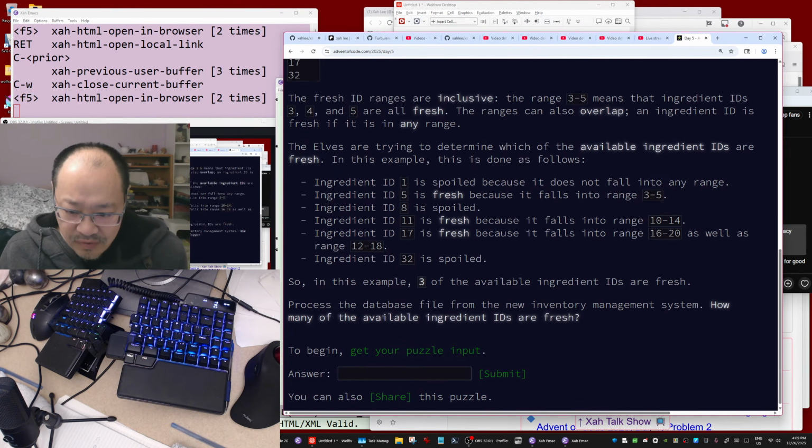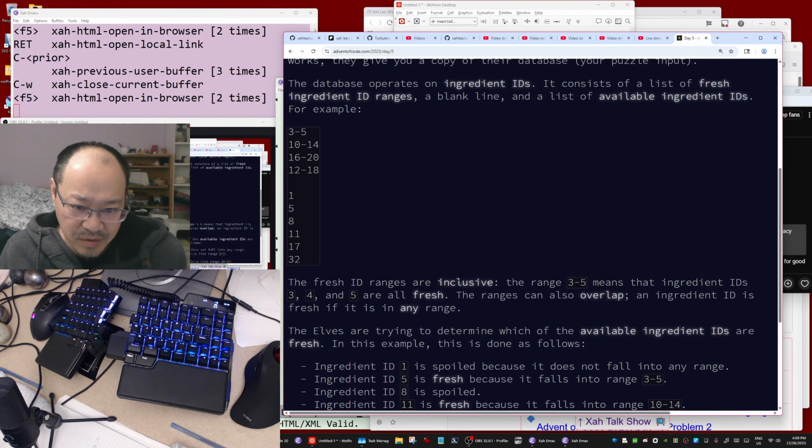Process the database file from the new inventory management system. How many of the available ingredient IDs are fresh? It seems like a trivial problem. You've got a list of numbers, you've got a list of ranges, and you just want to determine which of the given numbers are in the range.